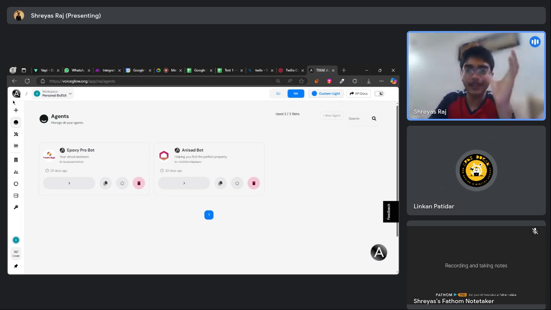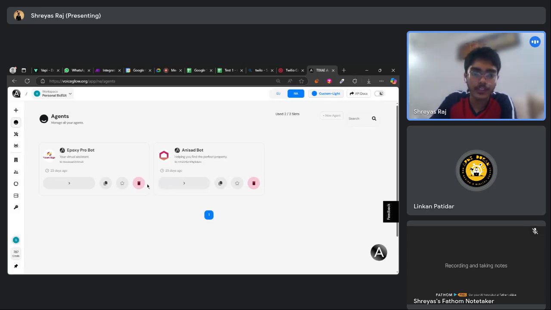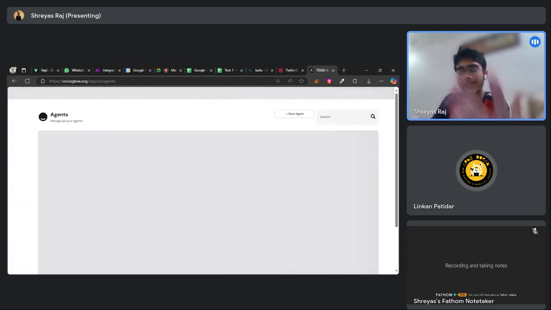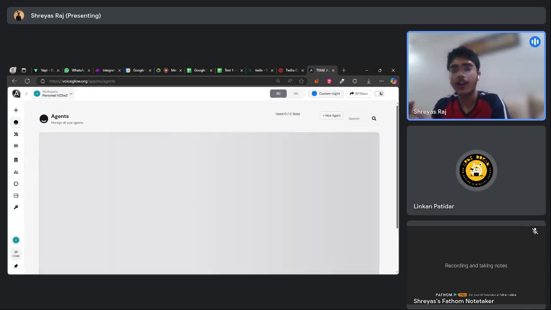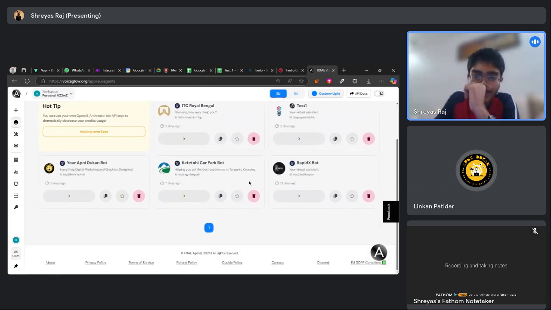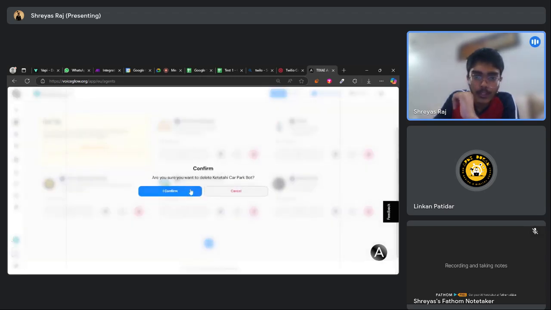Actually, they just rebranded themselves. First it was VoiceFlow, but then they changed the whole thing. Okay, it's the trial account. So anyways, I'll just delete this agent. I don't think I need it. I have a European server, so you have two servers. You could switch between them and use whichever you like, in case the North America server is full. Okay, so we have ITC Royal Bengal and test Keith car parking bot. I'll just delete this.